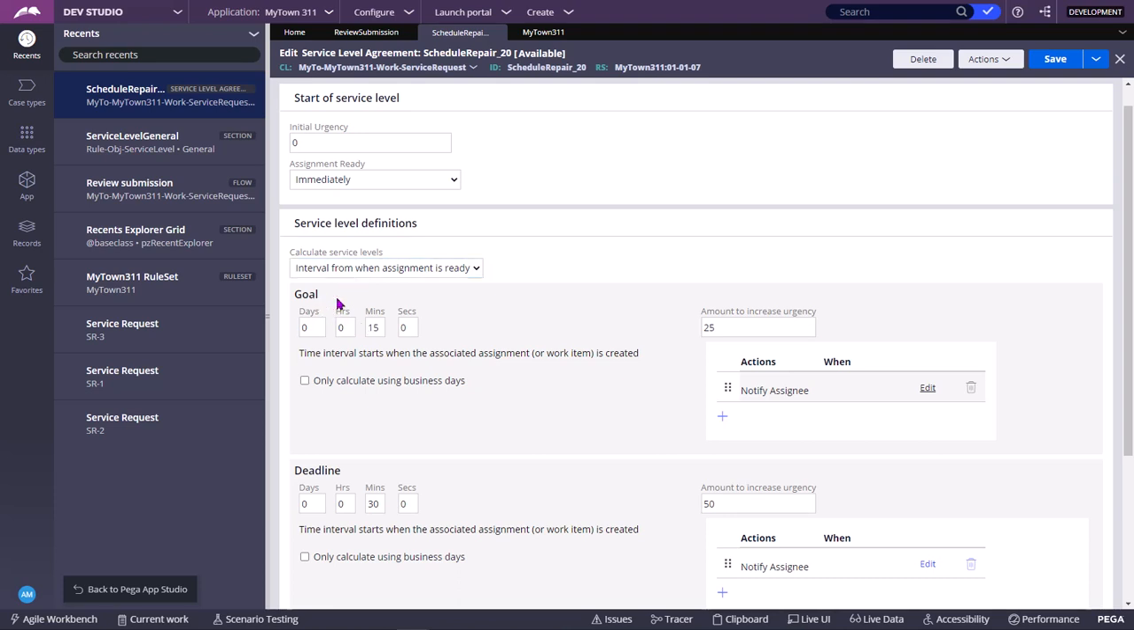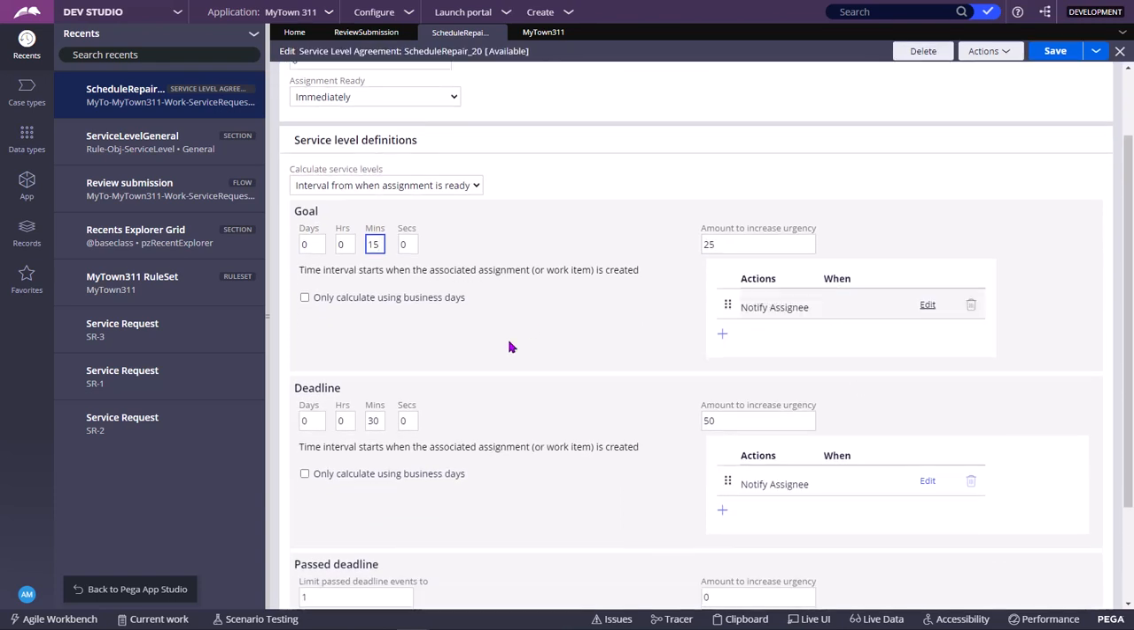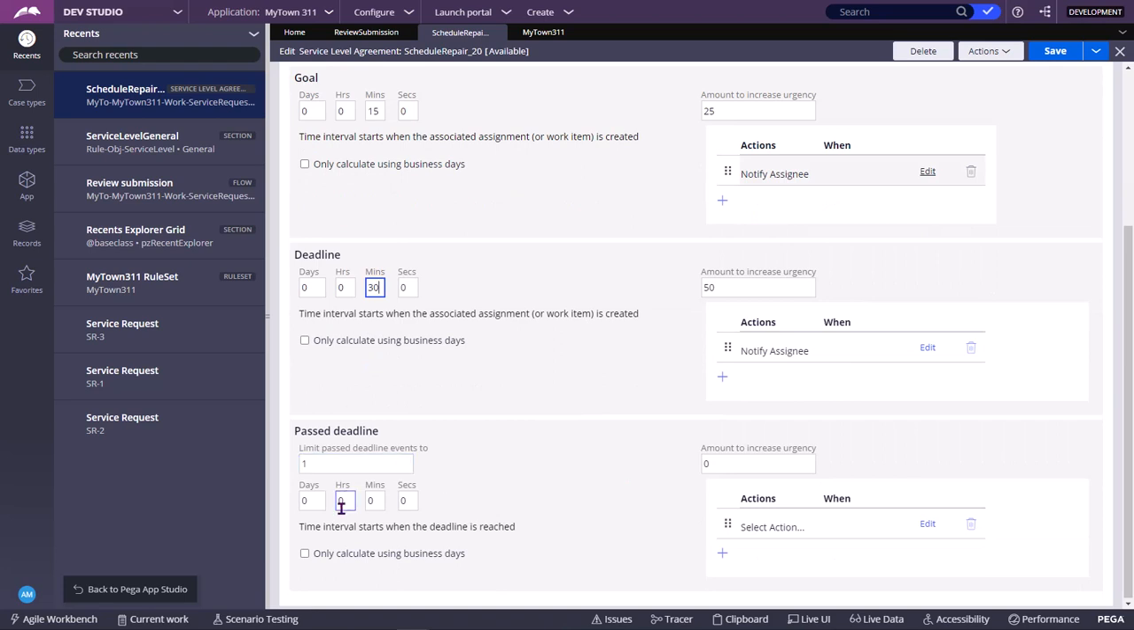So at t equal to 0, SLA starts, t equal to 15, this action is executed. T equal to 30, this action is executed. Now say you are giving 1 minute, means at the 31st minute, 1 minute after the deadline, this past deadline escalation action will be executed.